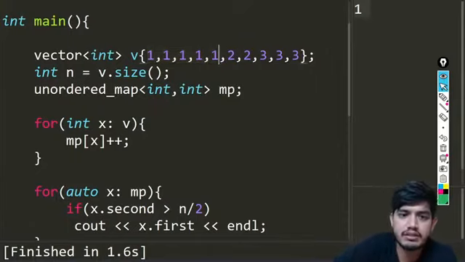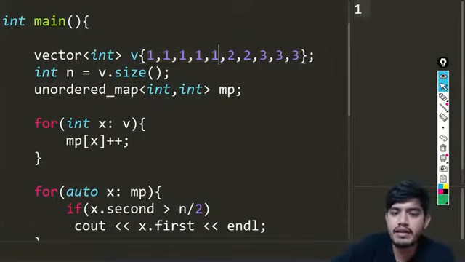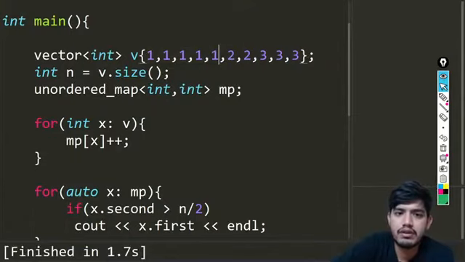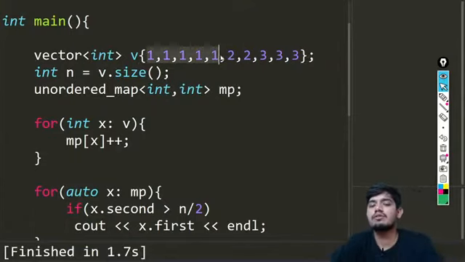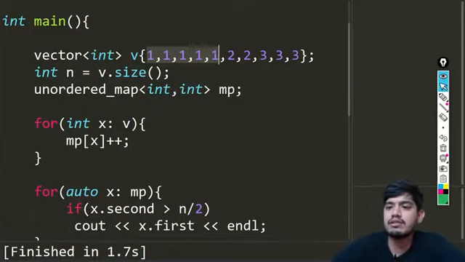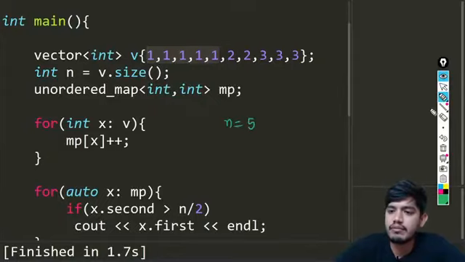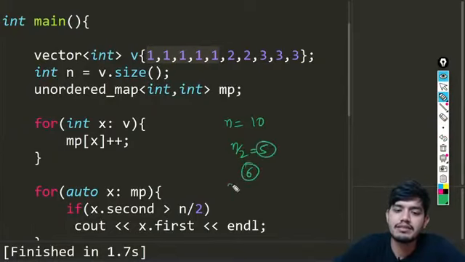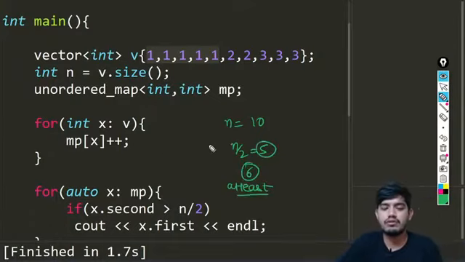If you do something like this, then it is not going to be printing anything, because the number of occurrences is 5, and we don't want that. We want it to be greater than 5, not equal to 5, because that is the majority element. So in this case you can see n is 10, and n by 2 will be 5, and the majority element should be having at least 6. Okay, so that is the approach using map.